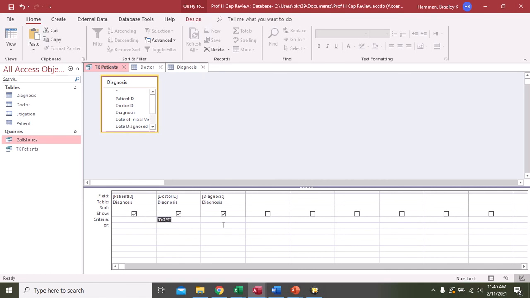Now, the way that we fight through this is by using wildcards. There are two wildcards. One is a question mark, and the other is an asterisk. The question mark only fills in for a single character.